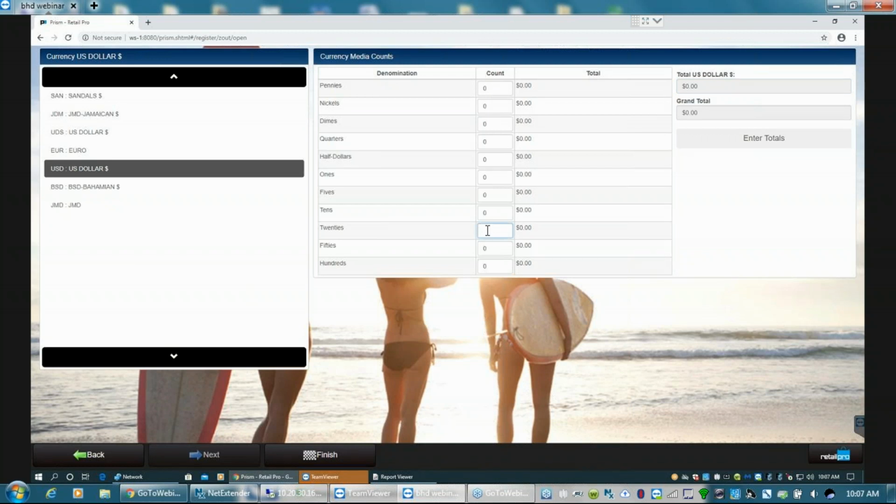I'm going to cheat here because I'm not going to take the time to make up a count that would be realistic, but I'm going to open my drawer with 5 20s. That's $100. Now, if you use foreign currency, you can see there are other currencies here that you could use. If you don't use foreign currency, then all of these would not be here. This just happens to be configured so that we can show foreign currency for those people who use it.